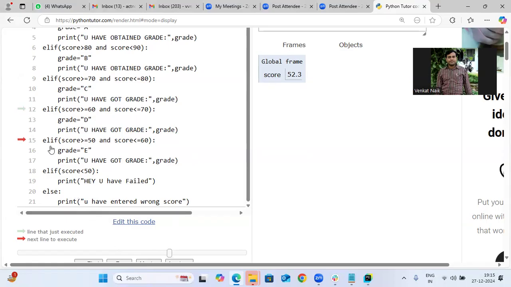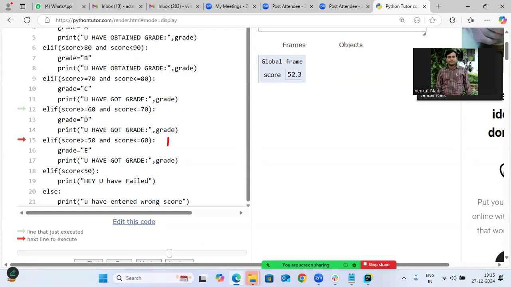Then the 15th line. What about the 15th line? The score is 52.3. Is it greater than 50? Yes. Is it less than 60? Yes. Then it will now execute the 16th and 17th lines because the condition becomes true. At this particular moment the condition is true, and the rest of the conditions have failed. Okay, now the grade is allocated as E and then it will be printed onto the screen.